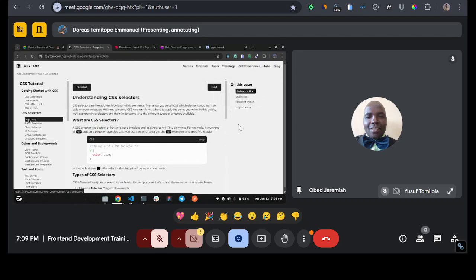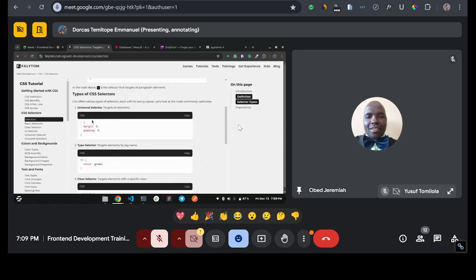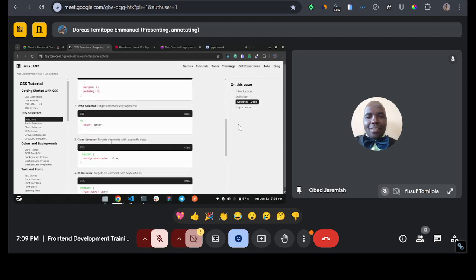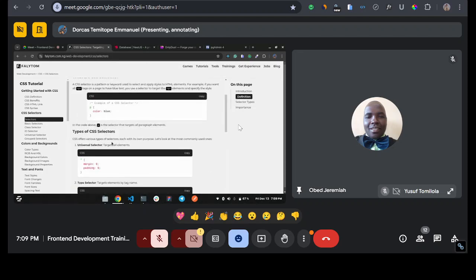We understand that a CSS selector is a particular keyword that we use to select and apply style to an HTML element. It's like the address to that particular HTML. When you send a link to a particular page, that is how you get to that place. So how you target that particular element is what the selector is. And we had types of selectors: the universal selector, the type selector, the class selector, and the ID selector. Then we went further to understand them individually.